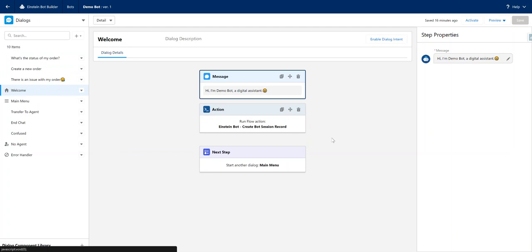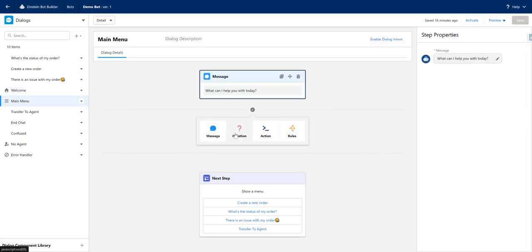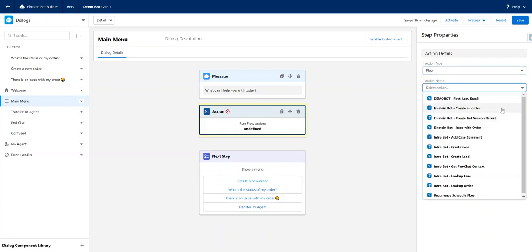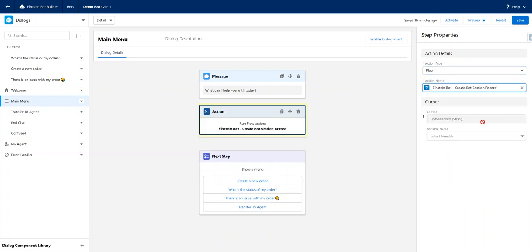So I have the Einstein Bot create bot session record flow on the welcome dialog. You can put it wherever you want. You could technically put it on the main menu, and I'll show you what that looks like. So if we come to action, here are the options that are available under actions: Apex, external service, flow, a couple of different log options, object search, send email. This is built in Aurora, so sometimes there's some weird things here. We're going to do flow. Let's do that. And now you can see the bot session ID output from the flow.